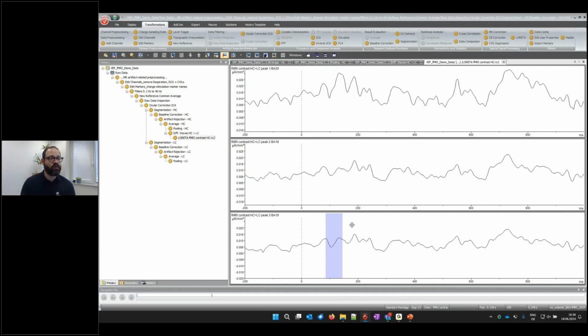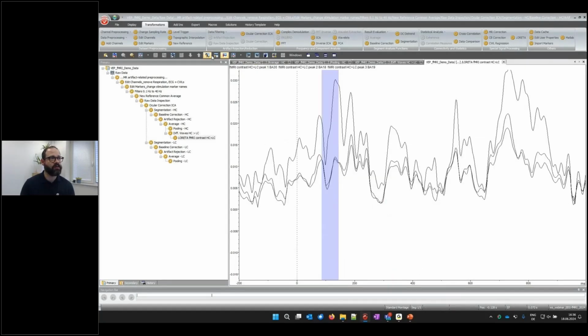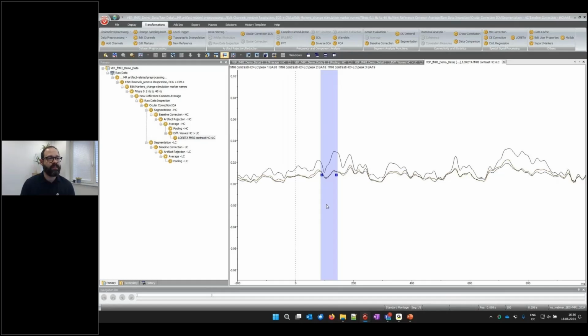And if we also overlay the 3 of these, so if I right click here and I say switch view and do butterfly view, you can actually also see, especially the BA18-19 time courses, they are almost identical as it looks. And the voxel that is a bit further away looks a little bit different, but still, I would say the dynamics of this signal are very similar.